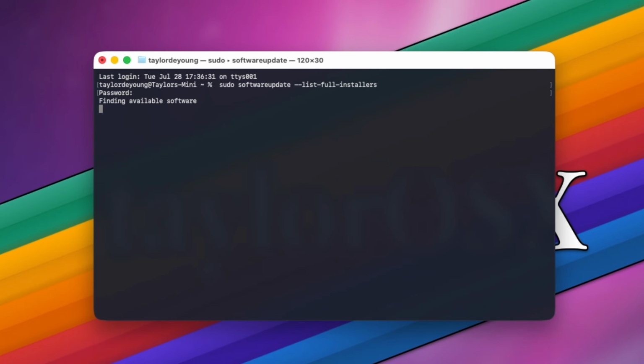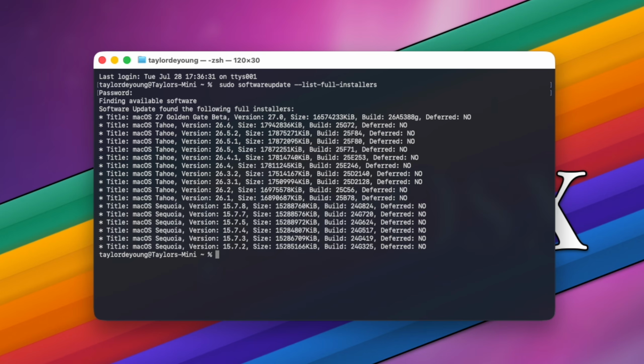As you see, it now says finding available software, and it will bring up all the available versions of macOS we can install on our system. This will be different for each Mac depending on the age of it and how many macOS versions have been released since your specific Mac came out. As you see here with my M4 Mac Mini, we can either go to the Golden Gate Beta, which is what we're going to be doing in this video. We can go to Tahoe, or we can go all the way back to Sequoia, which was the first version available when the Mac came out.